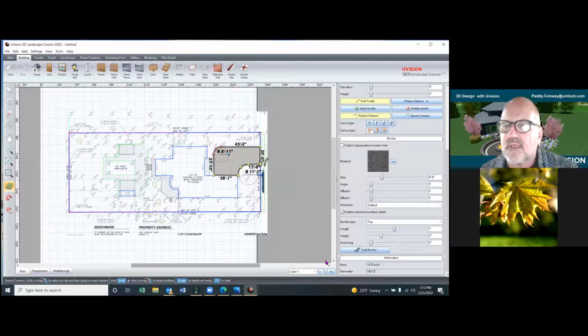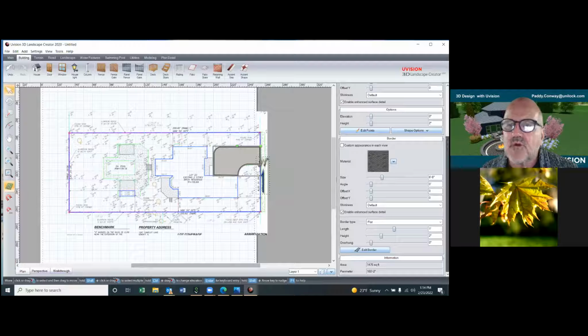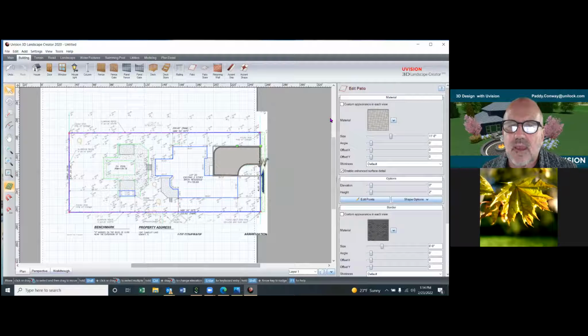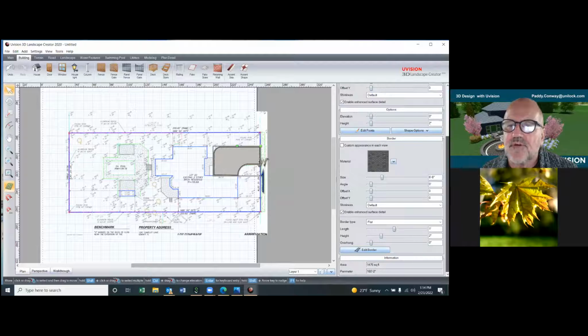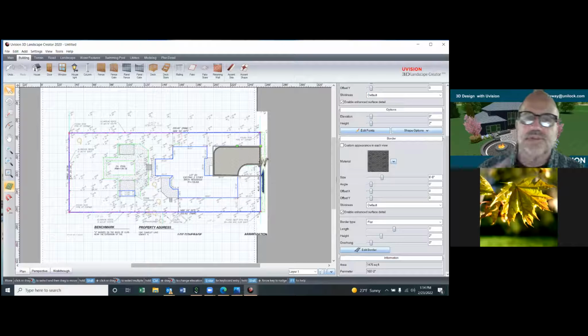But what I do like about it, if I click off the round corners and click off the edit points, if I go to the bottom, I'm in edit patio at the moment. If I do go to the bottom, it gives me the square footage, 1475 square feet, with a perimeter of 165 feet and 2 inches.